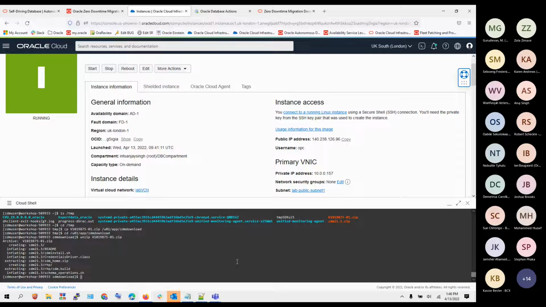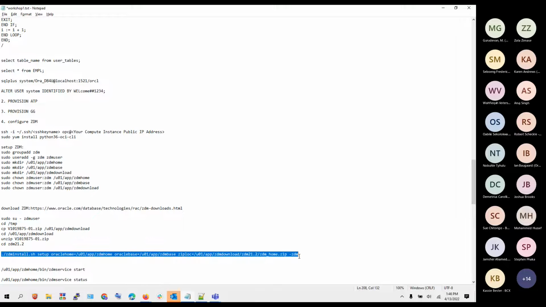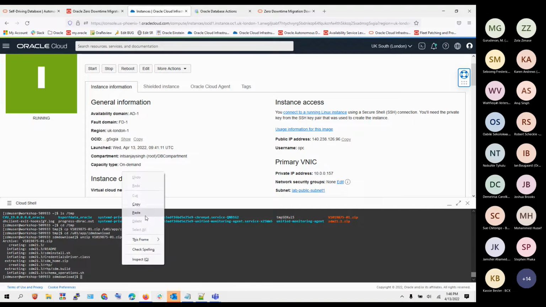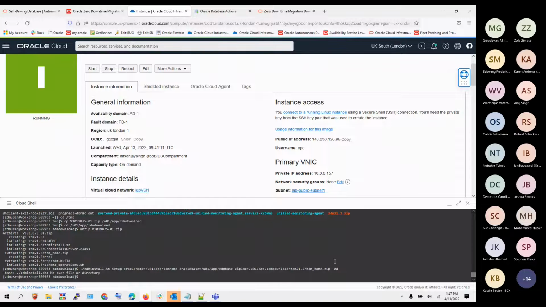All right, so the ZDM is unzipped. We just need to install it now. I have all the paths already set up, so I'm just copying and pasting it here as well. Let's check it out. The Oracle home will be that home, and the base and the ziploc is where I have sent that one. Okay, so let it run.